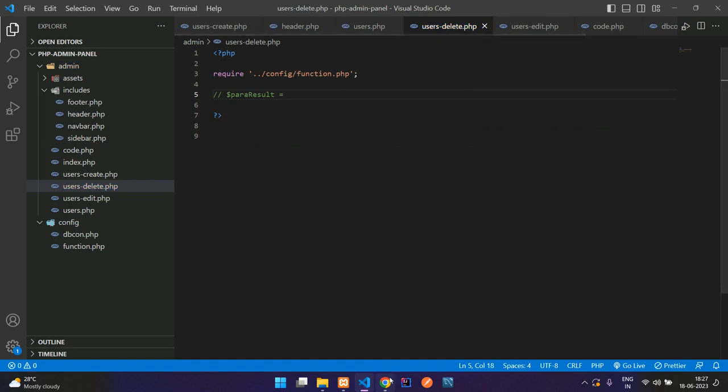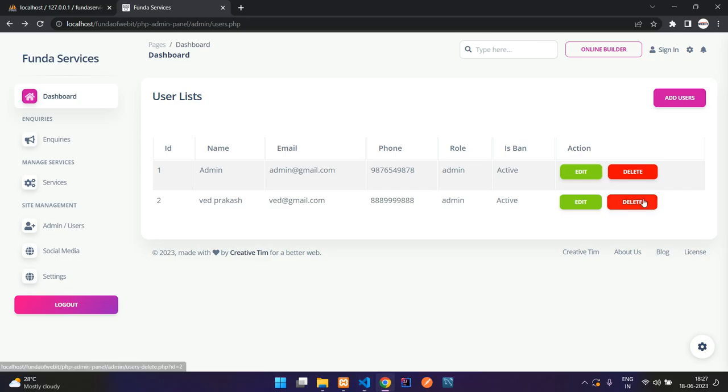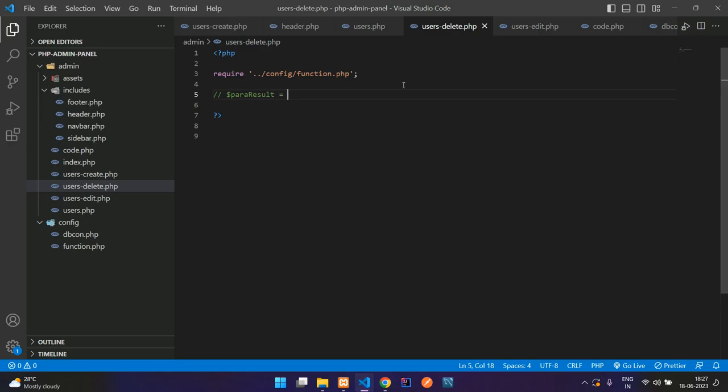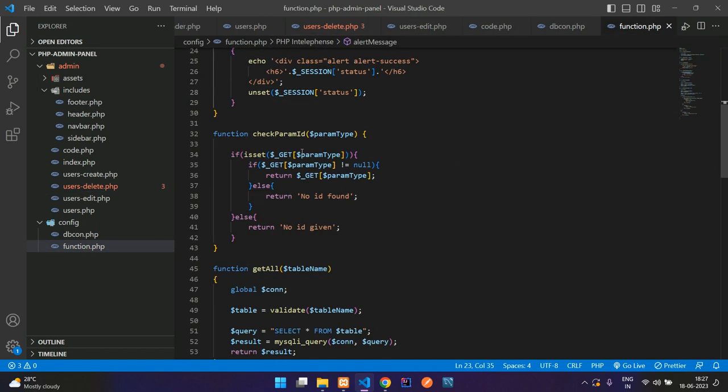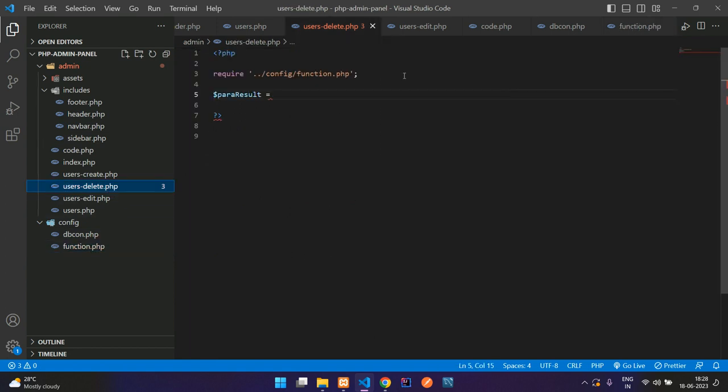Let me comment this, get back, refresh. Let's click on delete, and here you see that ID equal to 2. So first step, we are going to filter that ID. We have already written the function how to filter the parameter ID, if you are passing any parameter ID. So we are going to just copy this function and get back.